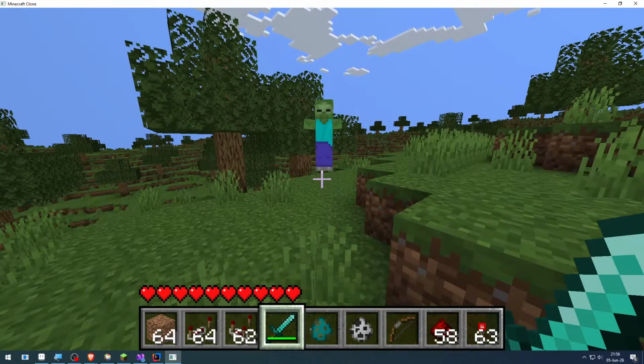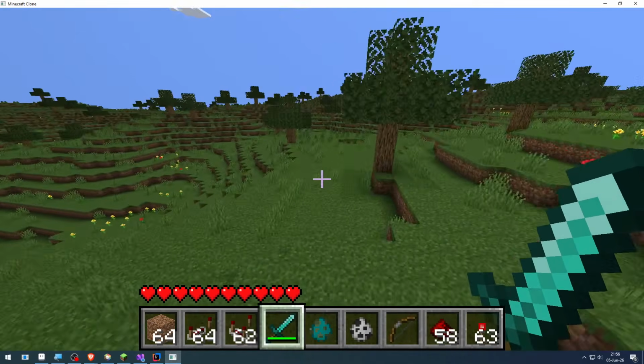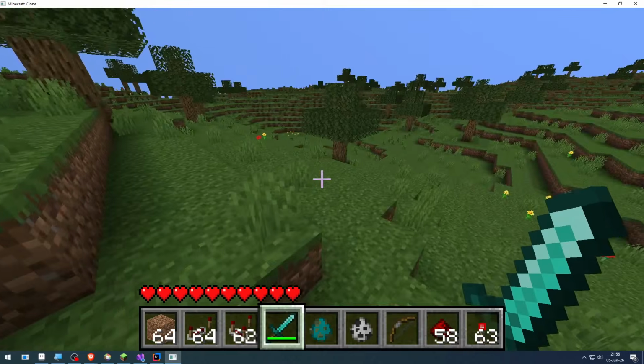And it was possible to survive. This was the goal. And I made it possible to craft and survive. I have caves, lighting, everything.